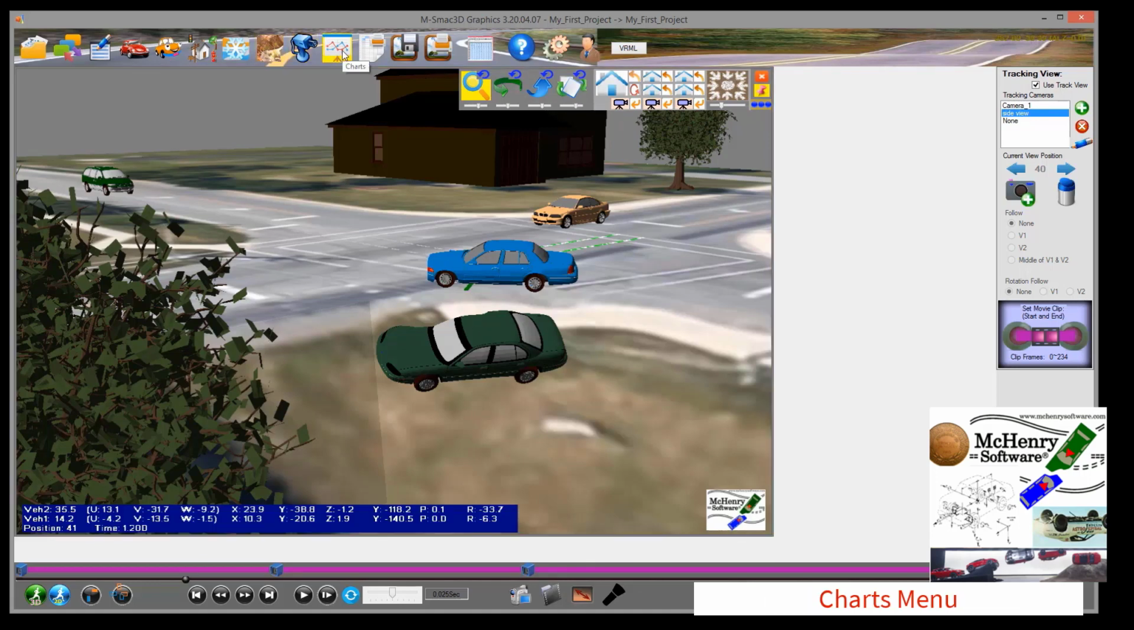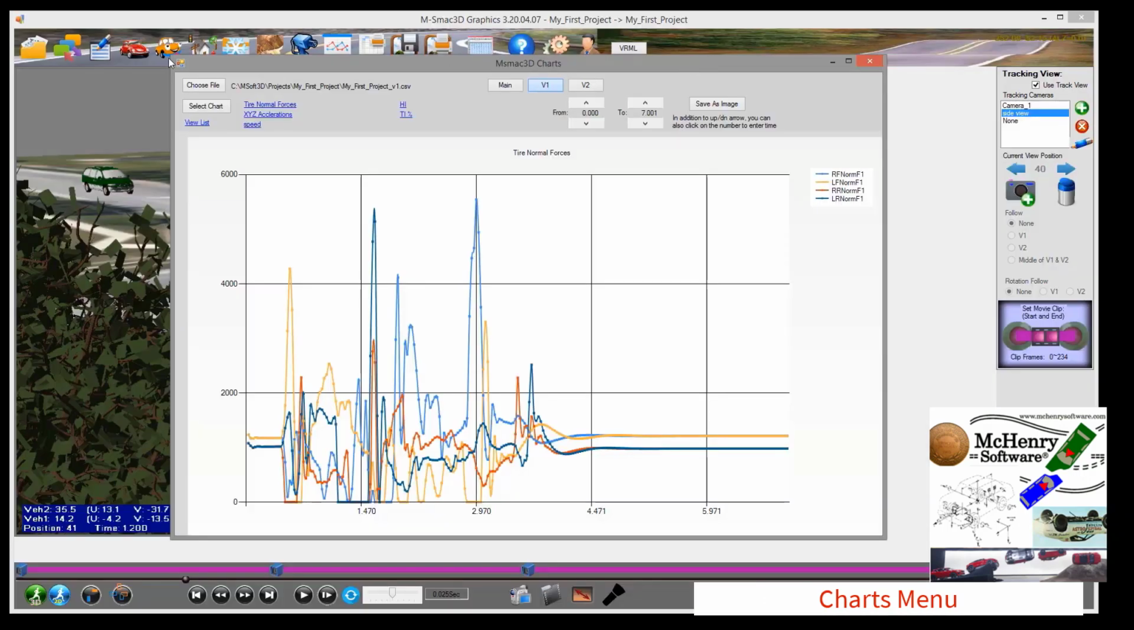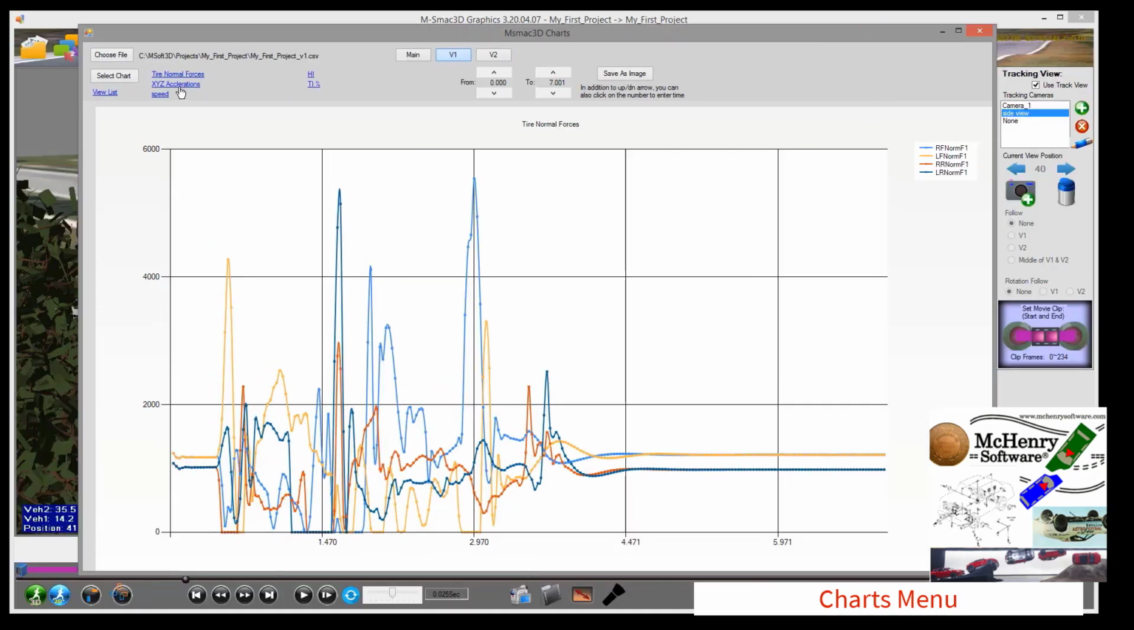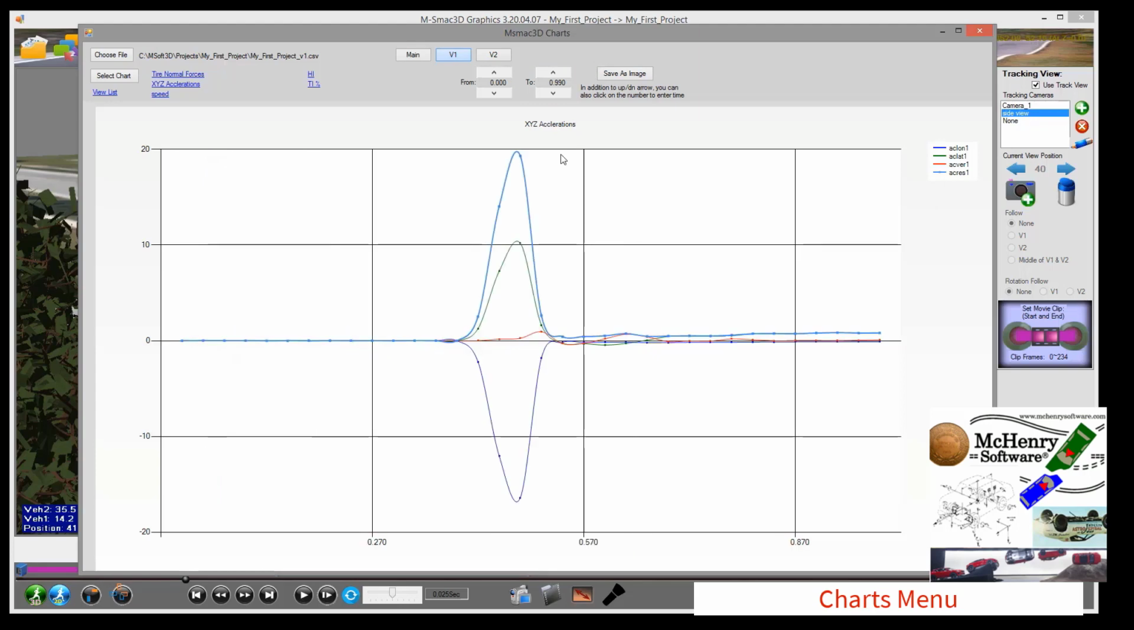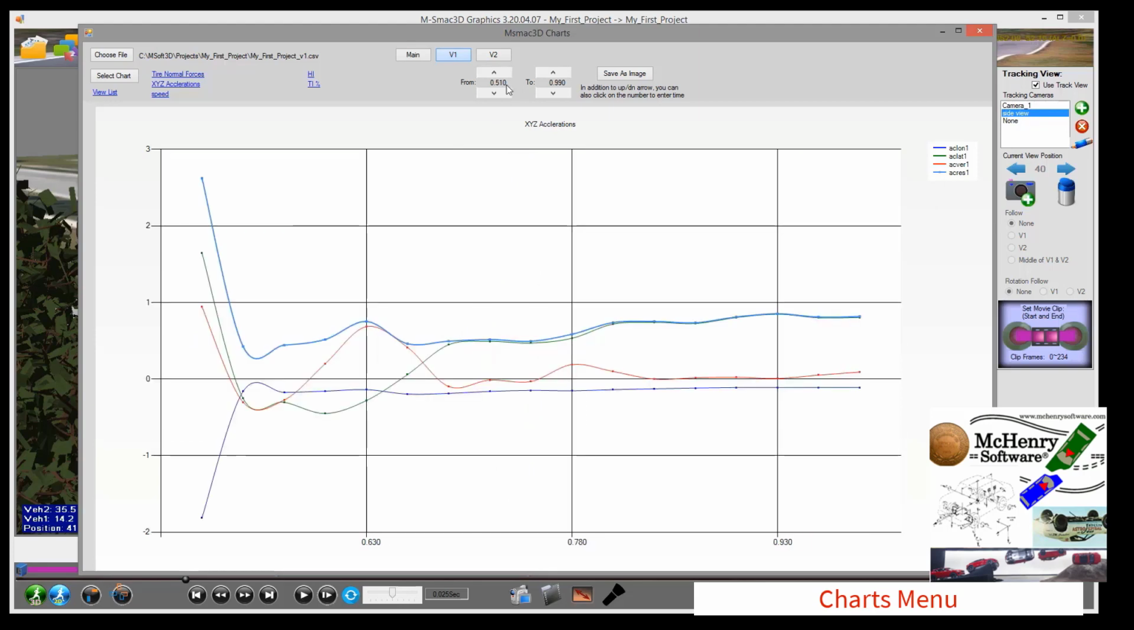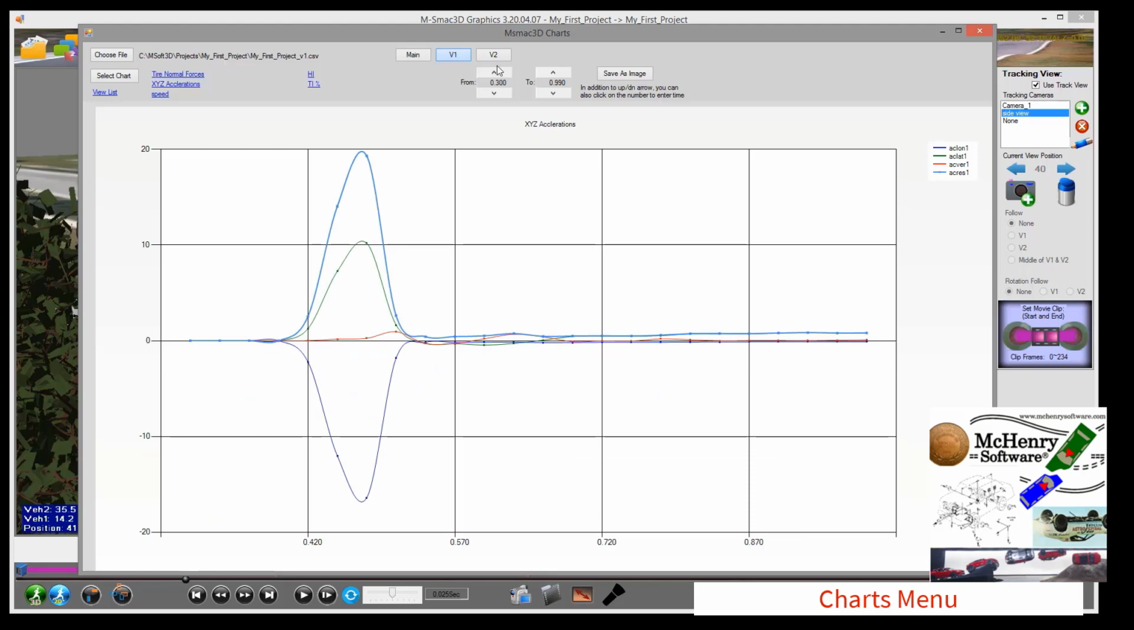Next item, a very powerful item we have, is the charts. It's currently the tire normal forces, but you've got your accelerations, and you can change this by double clicking on that. Let's just say we want to only go to 1 second. See that it shows the accelerations up to 1 second, etc. And you can even set this to 0.5. I'll make that 0.3, 0.7.